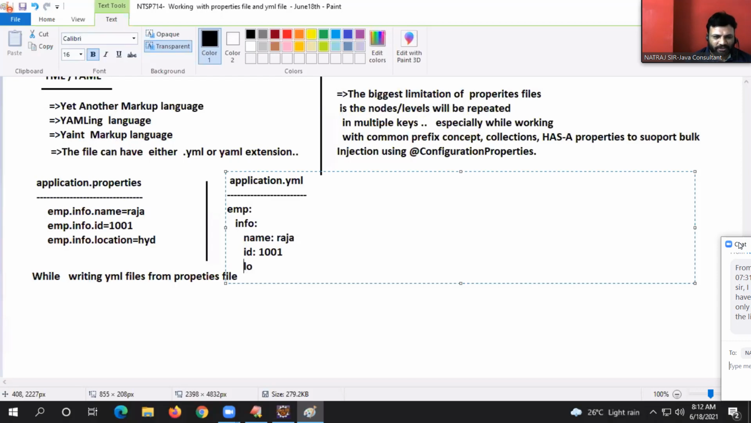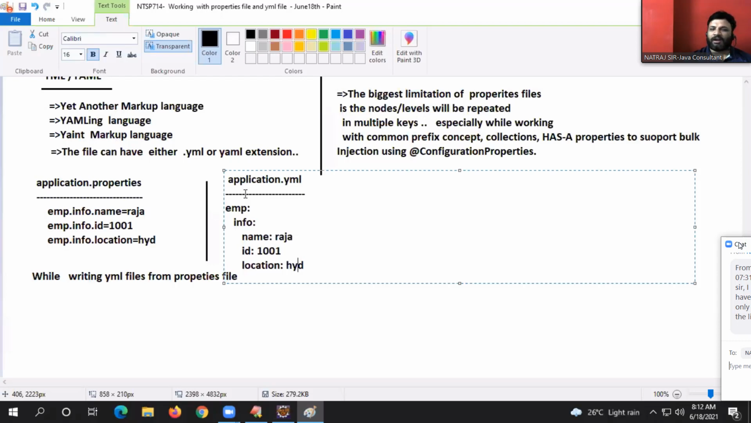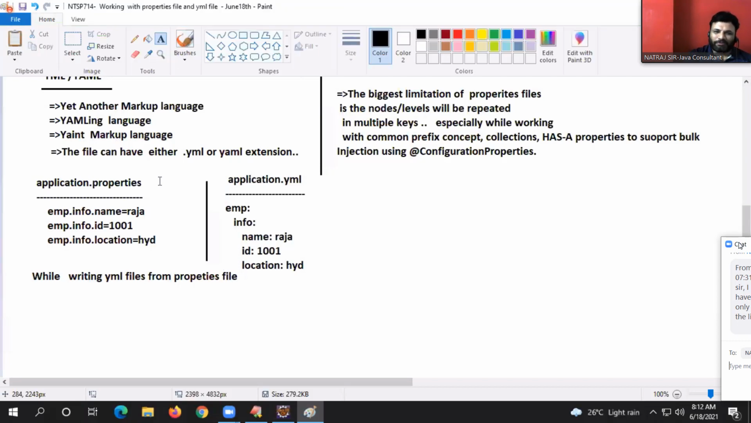Next, location. Make sure that it starts at the same level. Location, colon, space, Hyderabad. Now tell me, guys, are you repeating the nodes? No. Understanding my point? Yes. It takes time to habituate.